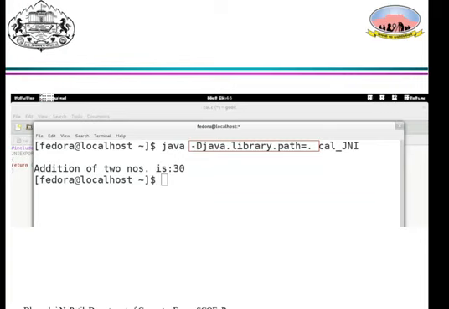So the brown rectangle is showing -Djava.library.path equal to dot. So -D is a directory of Java .library.path equal to dot. The meaning of it is that we are setting the library path with dot, which represents the current working directory, where my library is created, and then my class name. And see, after that I got the result of addition of 2 numbers.